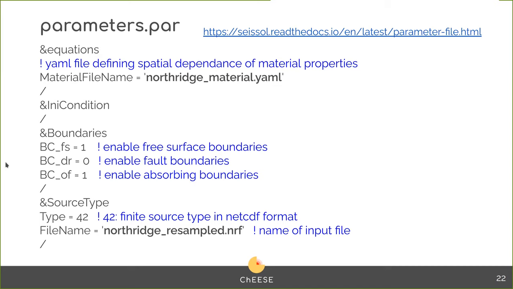by different concept. For instance, there's an equation block which will define all the material properties, if we enable plasticity or not, for instance, or the file which defines the volume parameters. Then there's a boundary namelist, for instance, which enables or not a different boundary condition. But in this example, we will have a kinematic source that we define here. So we have to set up the name of this file here.